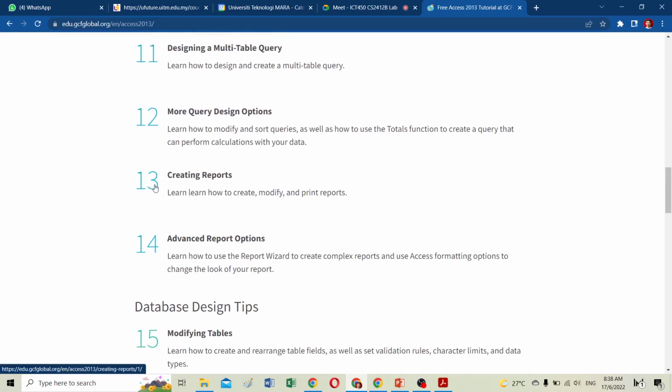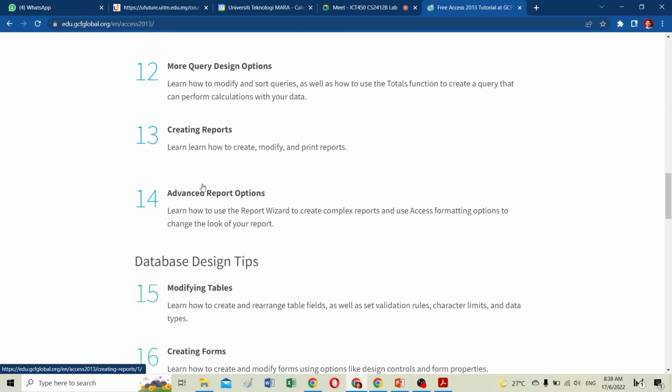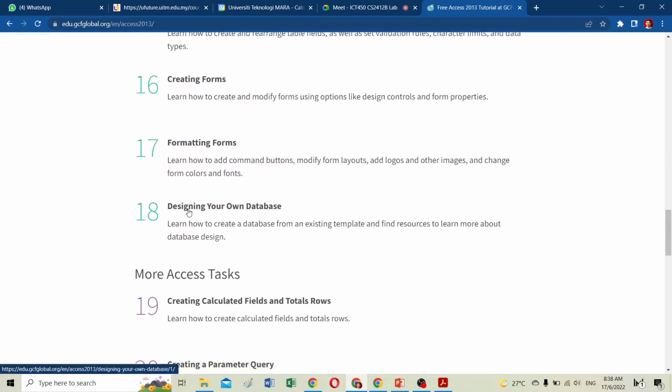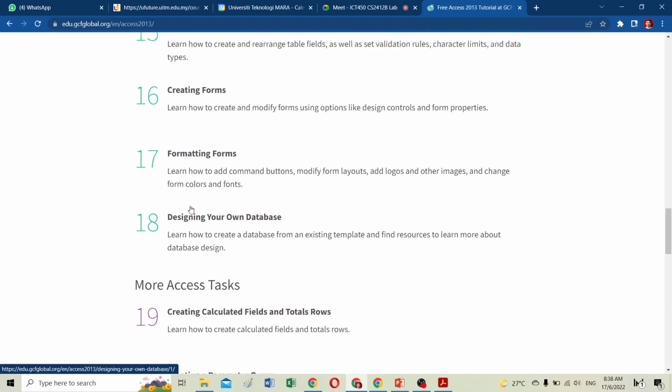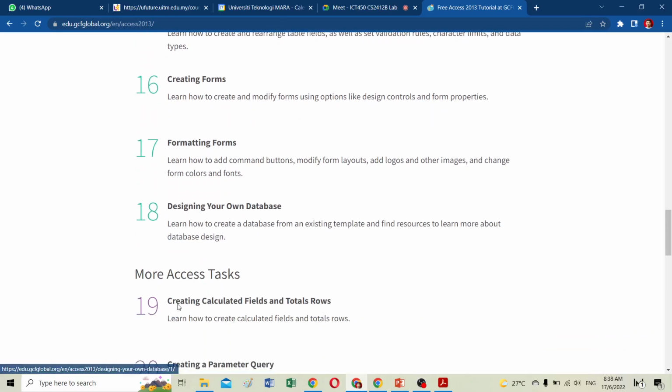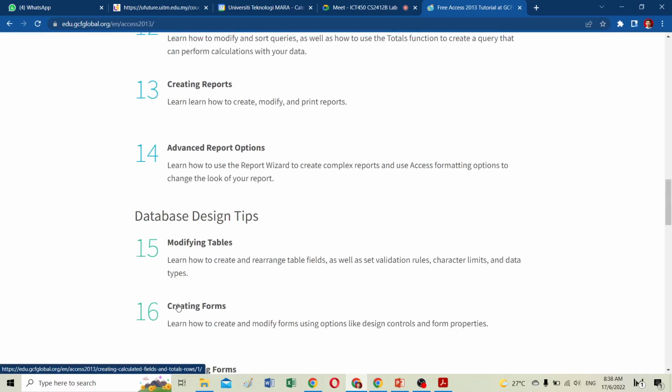Task number 13, creating a report, and then after that, advanced reports. Maybe we can go up to designing your own database, or maybe up to 17. We will see which is okay. If we can reach designing your own database, it means we can get into the part of your project later. So let's continue first.